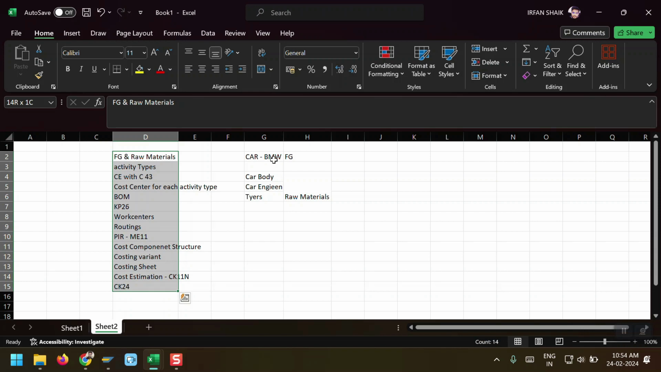We have to perform these many steps. So what I will do is create all the master data, and then we'll proceed from these steps, the configuration, and how to execute the cost estimation, and everything I will show you. Okay, let's get started.